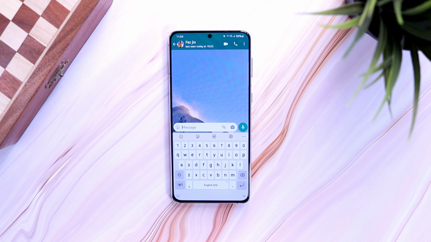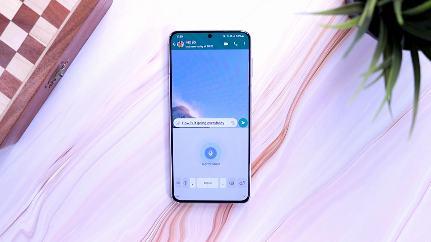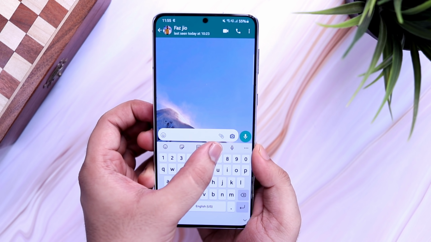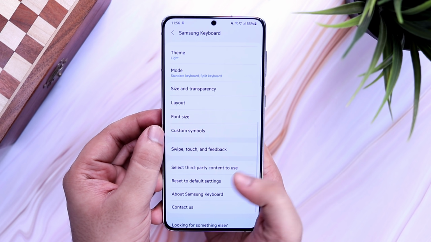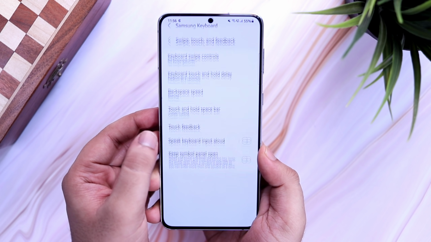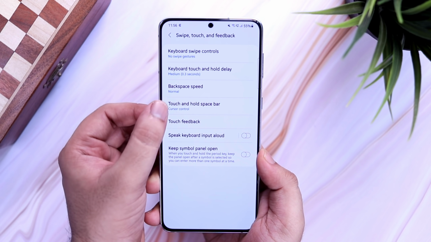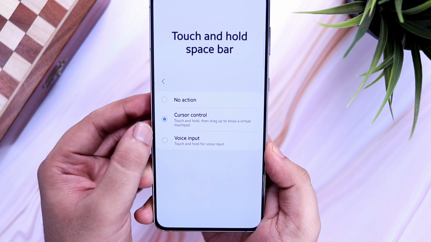Next, if you are using the Samsung keyboard, then I have one amazing trick by using which you can save a lot of your time. Instead of typing everything, you just need to speak and the keyboard will automatically type for you. All you have to do is go to your keyboard settings, then select swipe, touch and feedback. Here you will find something called touch and hold spacebar. It will be set to cursor control. Simply change it to voice input.